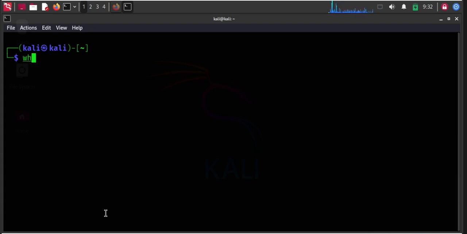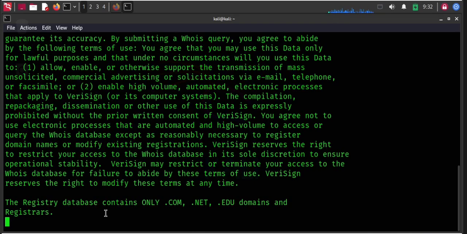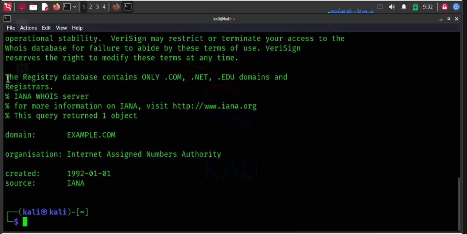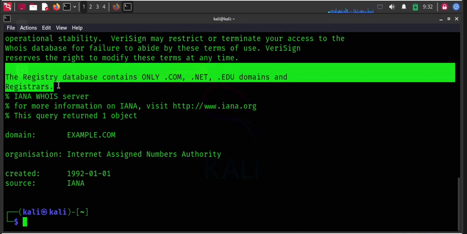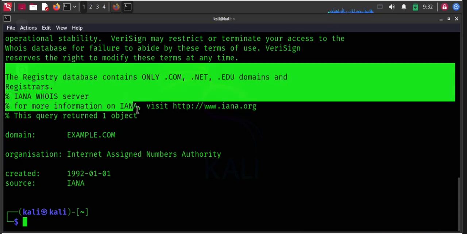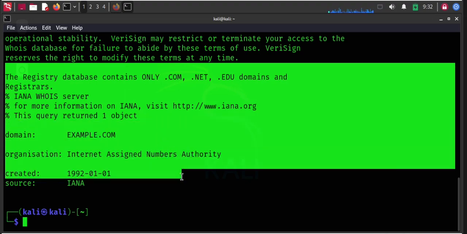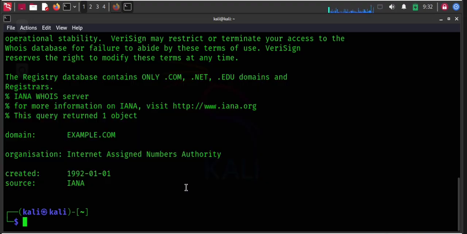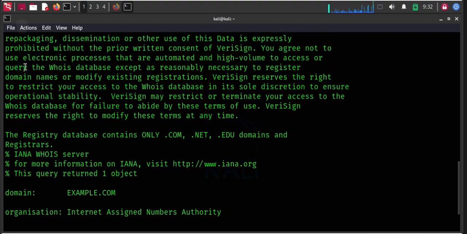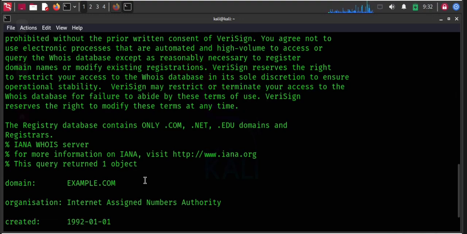Our first tool is whois. Think of whois like a phone book for websites. I will explain it in a very easy manner. Whois tells you who owns a website and how to contact them. If you type whois google.com or example.com, it will show you who owns it, their email, phone number, etc. You can see the whole information regarding that particular domain on your screen.